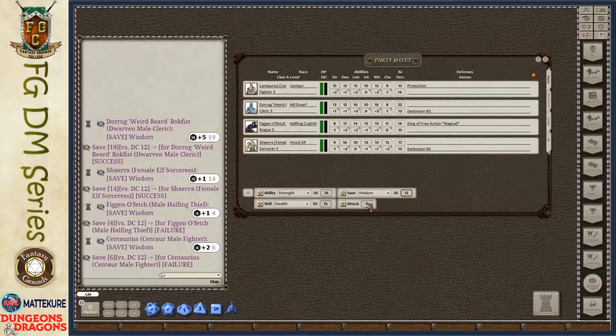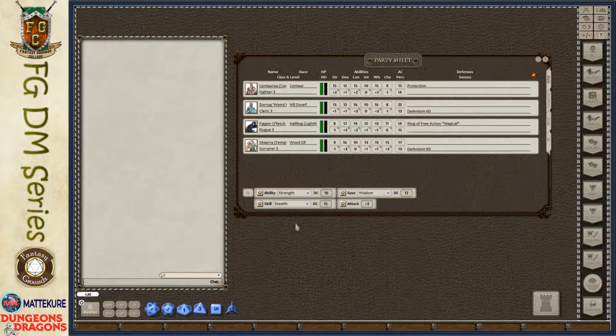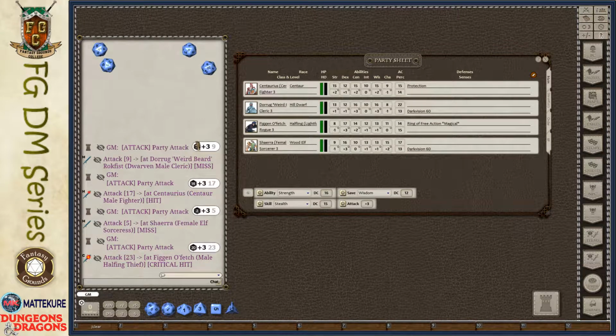Or I can actually make just an attack roll against the entire party. In this case, the number here is not the DC, it's the bonus to the attack. So let's say there's a +3 to the attack roll. Let me clear that out. Actually, let me make this a quick button. I can roll an attack roll against the entire party and I can see who got hit, and I can see poor Figgin got a critical hit. So he's going to take some damage.